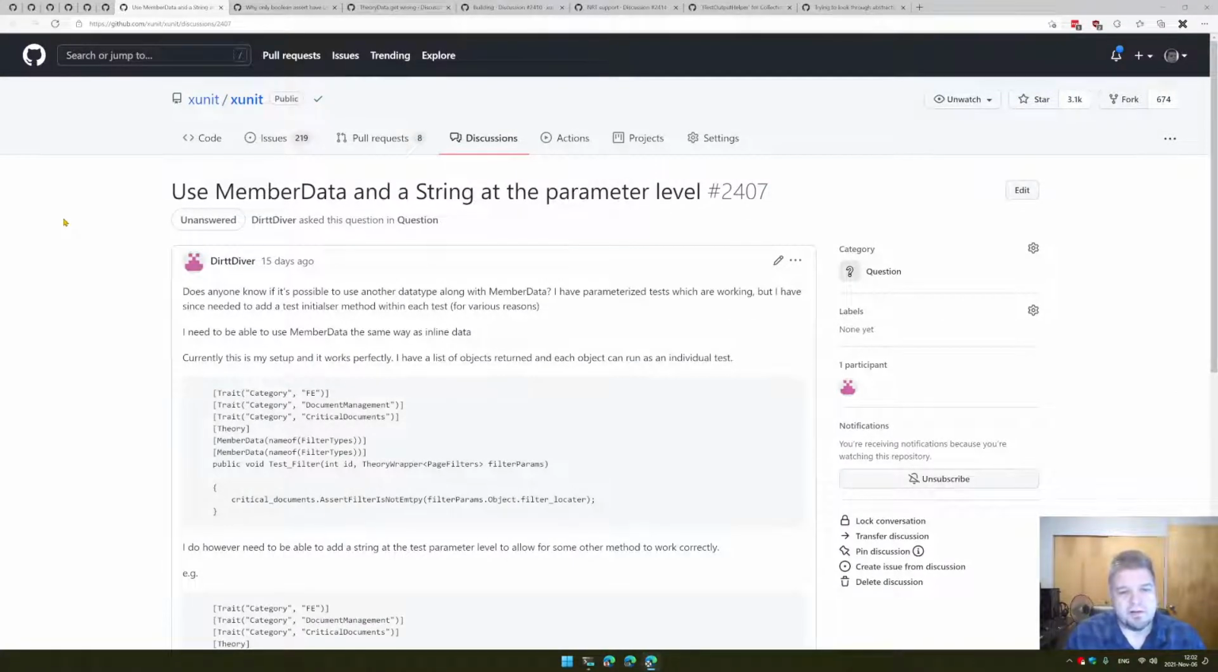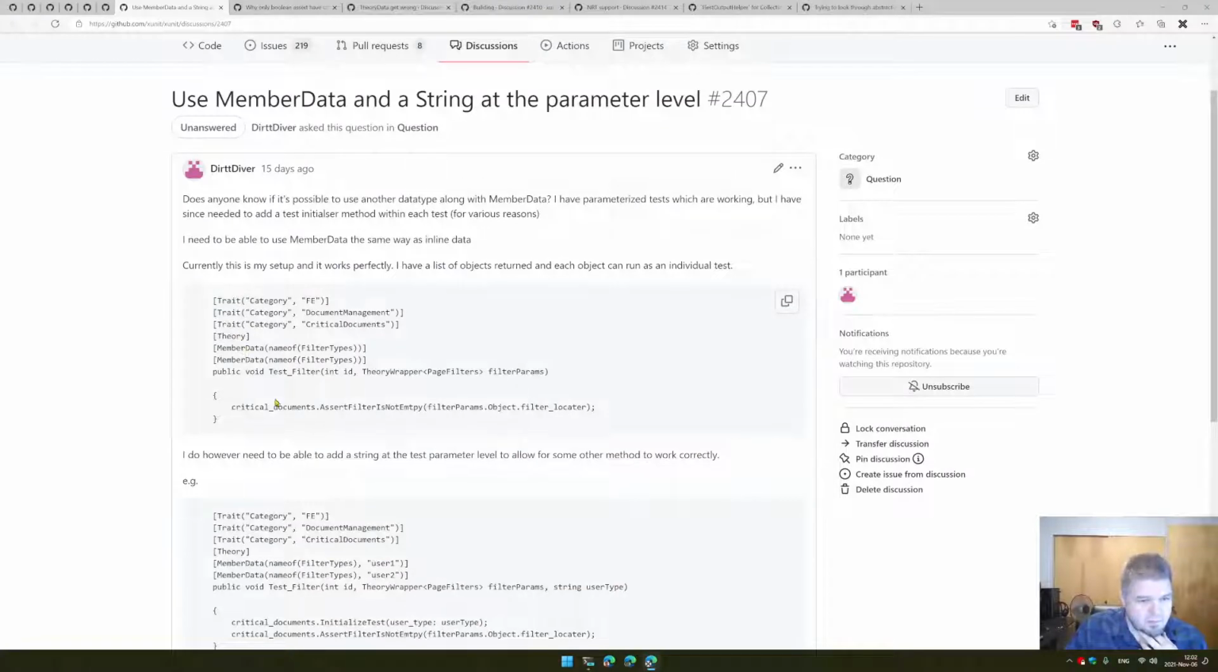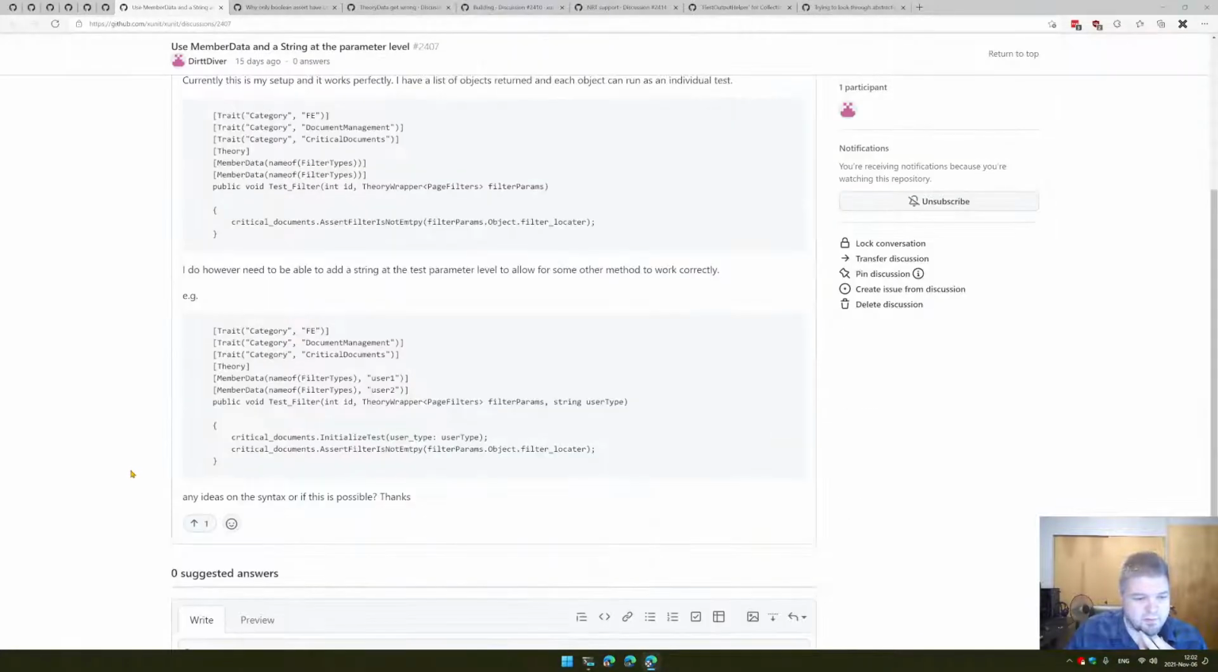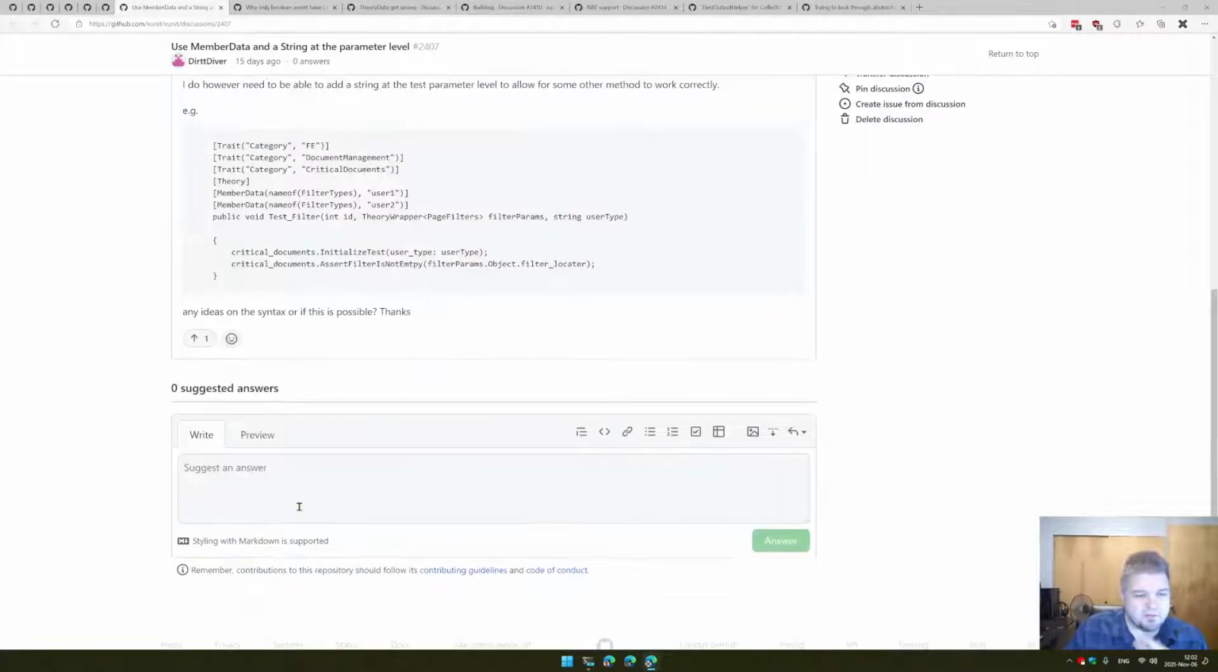Next, use member data in a string at the parameter level. Anybody know if it's possible to use another data type along with member data? I have parameterized tests which are working, but I have since need to add a test initializer method within each test. You need to be able to use member data the same way as inline data. Currently, this is my setup and works perfectly. I have a list of objects returning each object. Okay, so member data twice on the same thing is weird. Int ID, theory wrapper, page filters, filter params. I do, however, need to be able to add a string at the test parameter level to allow some other things to work. Any idea how this works?